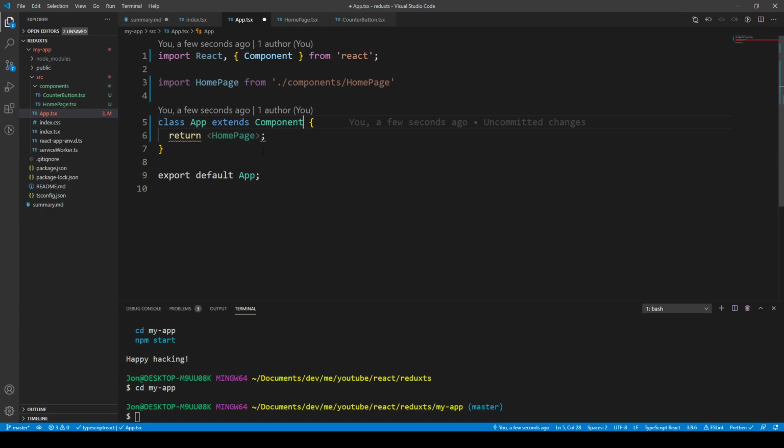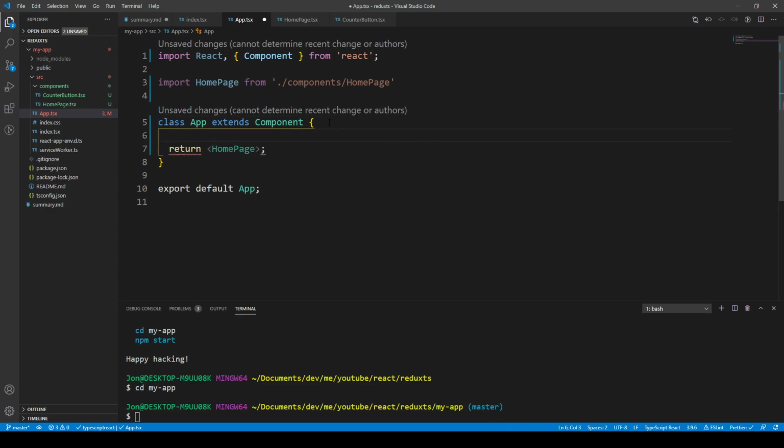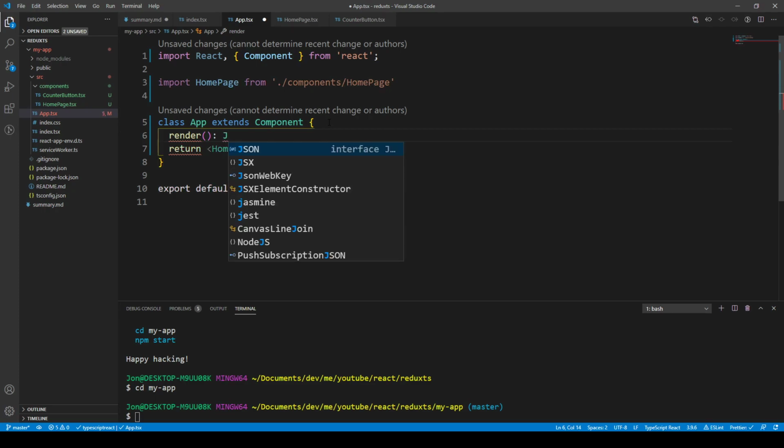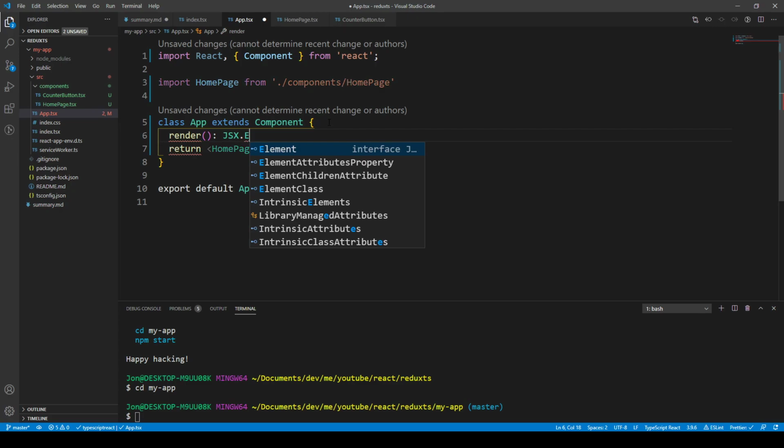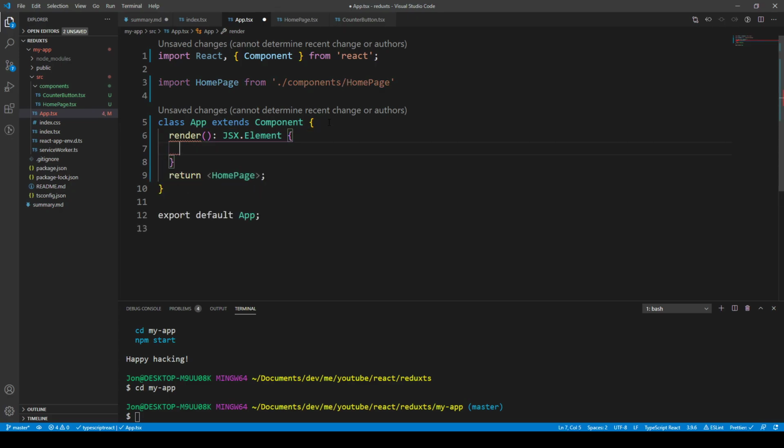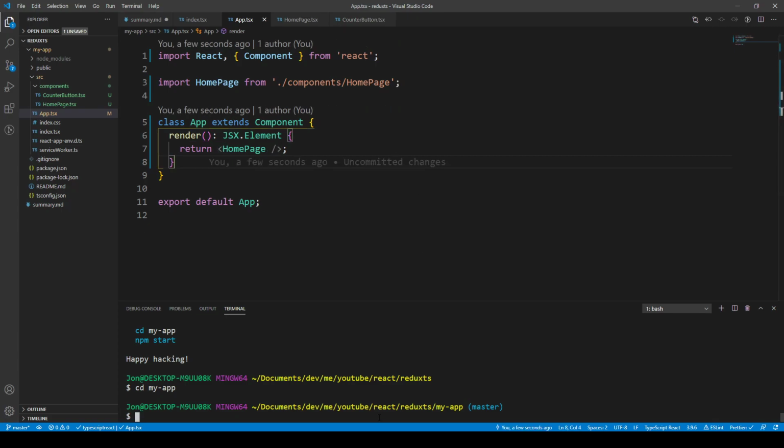And within that, we need to return it within our render function. And what this is returning for us is actually of the type JSX.Element, because we're returning this home page here, and this needs a closing tag. So if I save this and I run an npm start, let's see what we get.